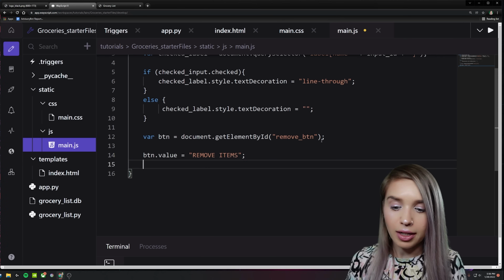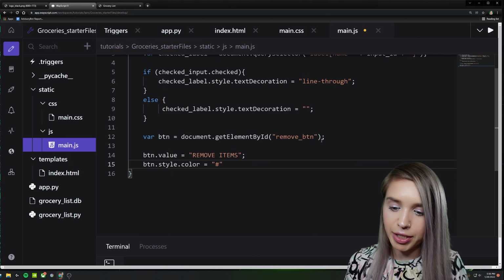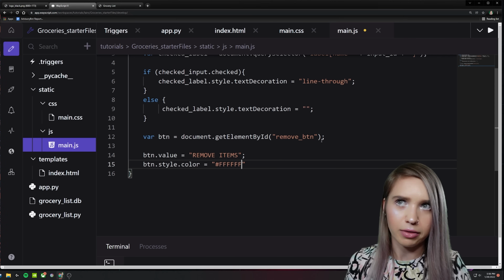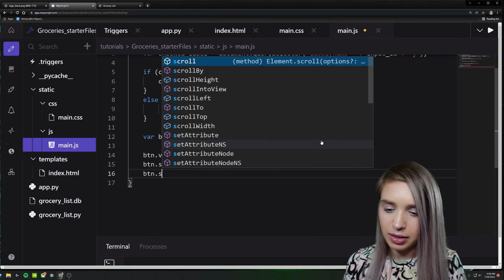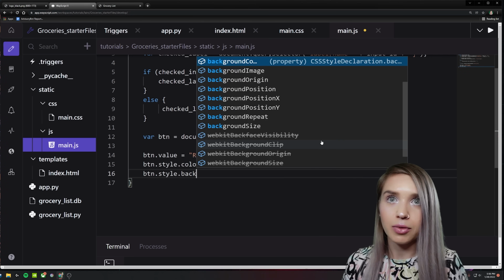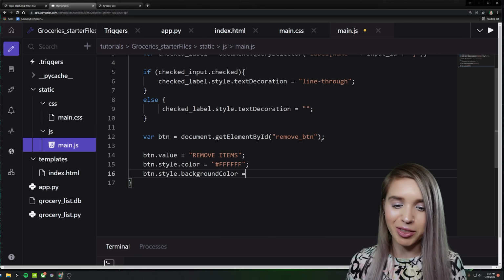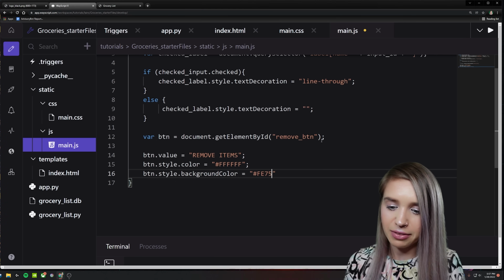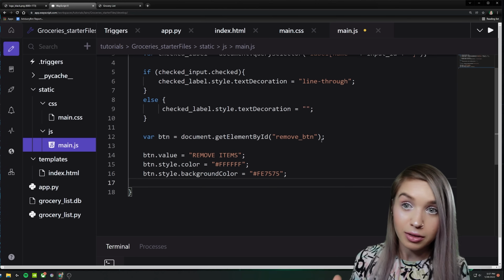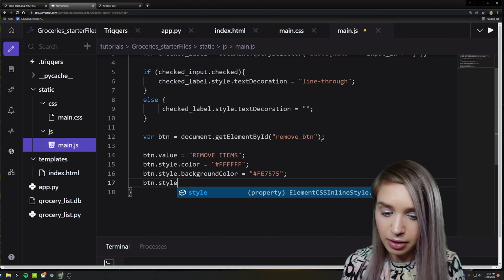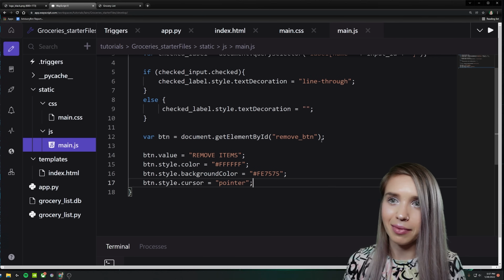Then we will set the font color with btn.style.color, and we will set it to white. So hashtag FFFFFF, I hope. And then in the next line of code, we will type btn.style.backgroundColor, which in my case, I want to go for some kind of a nice red color, which I prepared in advance. So we will set it to hashtag FE7575. Cool. And the last thing we'll do here is we will set the cursor to a pointer. So we will type btn.style.cursor equals pointer. And there you go. I believe we are done.